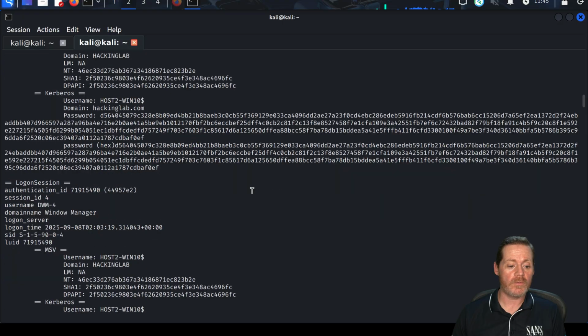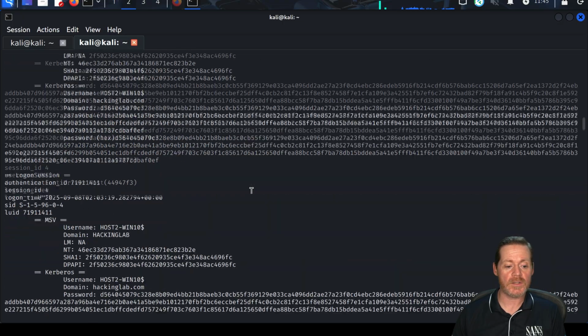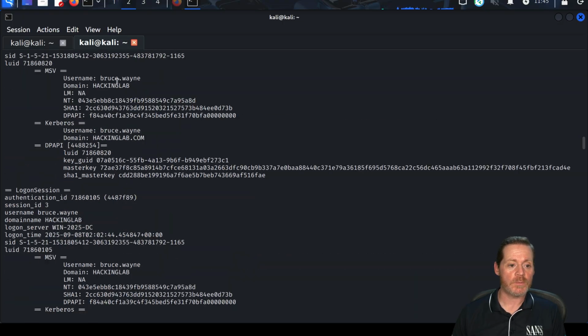If we look through here though, we'll see a lot of host hashes. You'll see there's Bruce Wayne. There's another user or domain user hash. Now volatility, if you use the volatility method, will only give you local users. This method will give you domain users. So it's an interesting way of recovering domain admin hashes or domain user hashes.